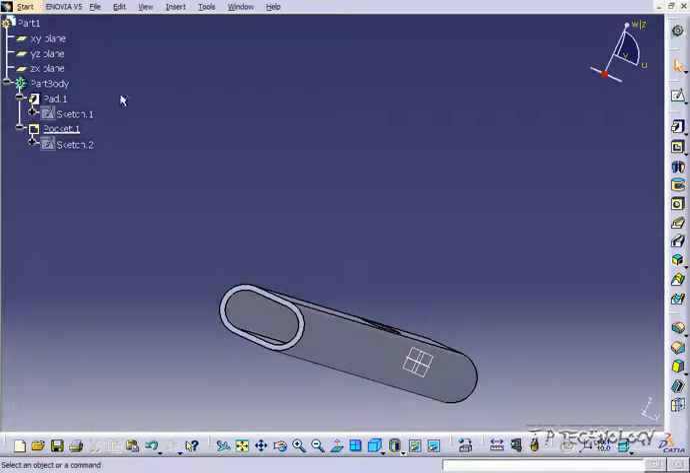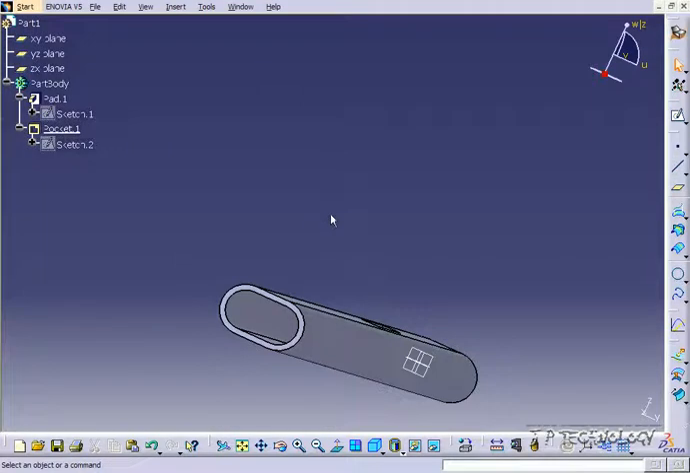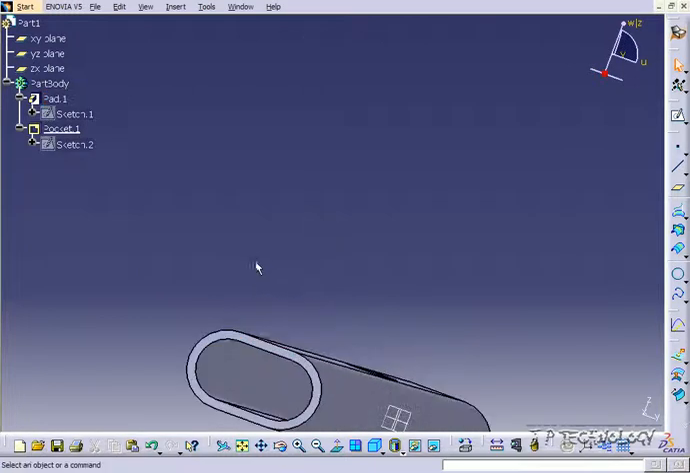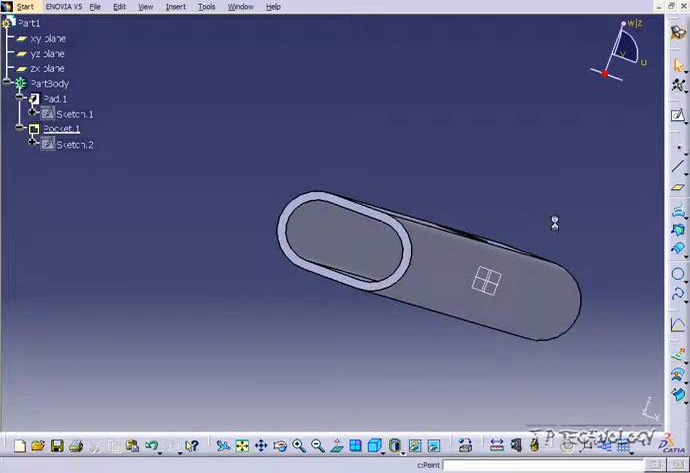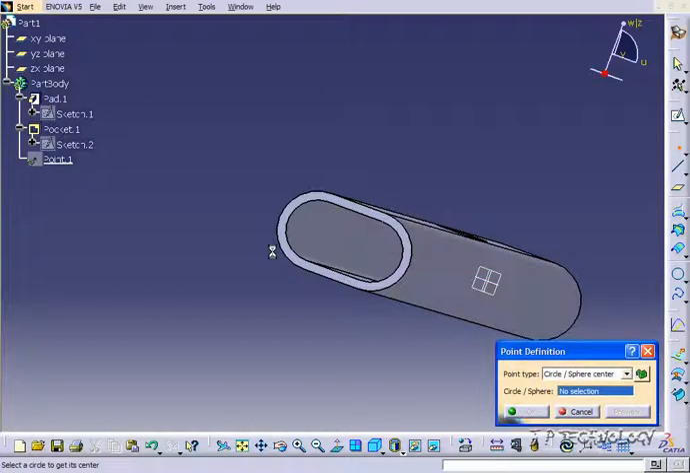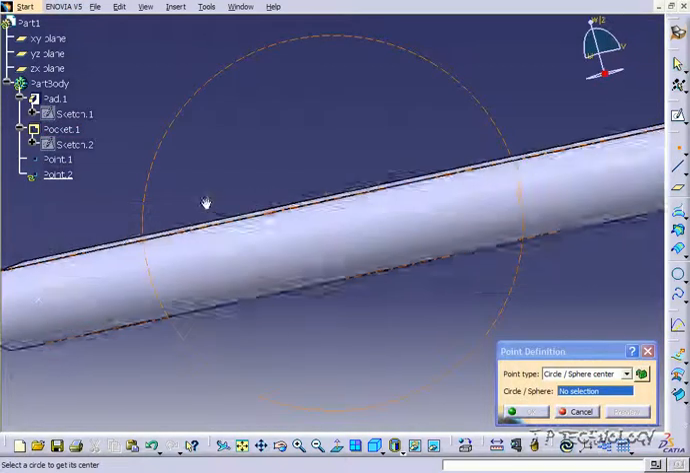To do this, go to the Generative Shape Design. So we'll click Start, Shape, and Generative Shape Design. We're going to create an axis that's going to be the center point in between here going down, and from there we're going to be able to rotate our part. So we'll click Point and change it to Circle, and just click the curve and it's going to give you a point. Click OK.